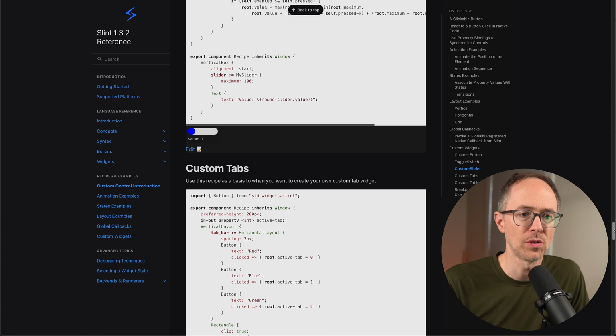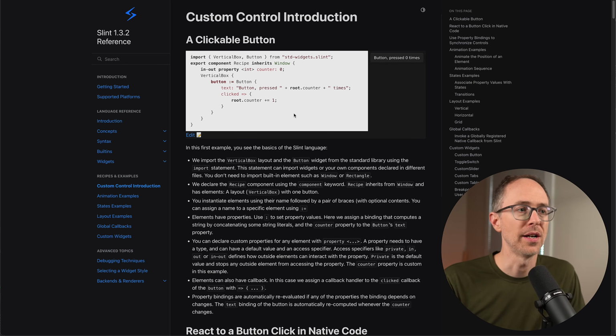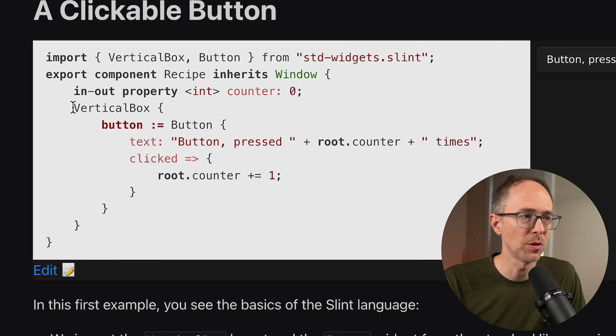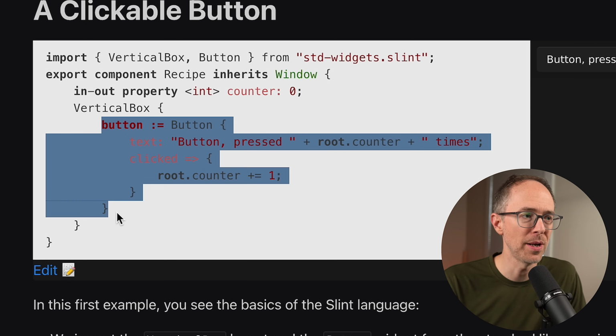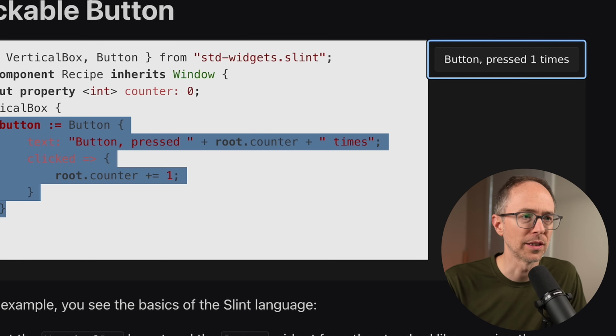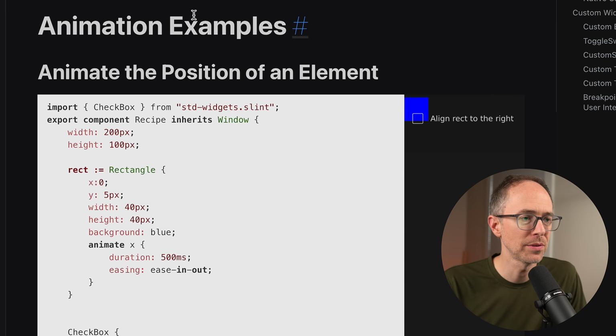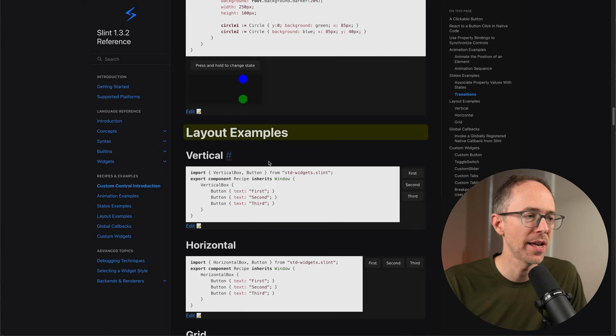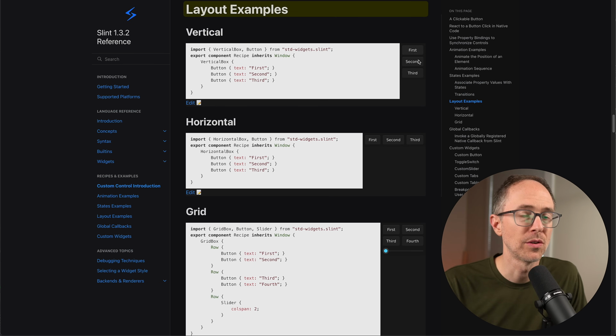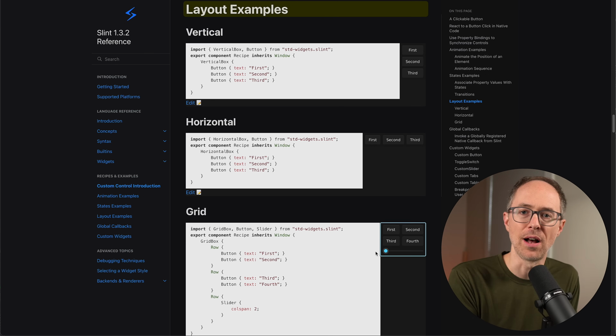So let's scroll up to the top, and here's a clickable button. So we have a vertical box, and inside of it, we have a button. It's kind of like Flutter. So I can click the button press 1 time, 2 times. I can scroll down and see animation examples, states examples, layout examples. So here's 3 buttons in a vertical layout. Here's 3 buttons in a horizontal layout. Here's using grid box. So we got 2 rows, actually 3 rows, the 3rd row being a slider. And you get an idea of how to do this.